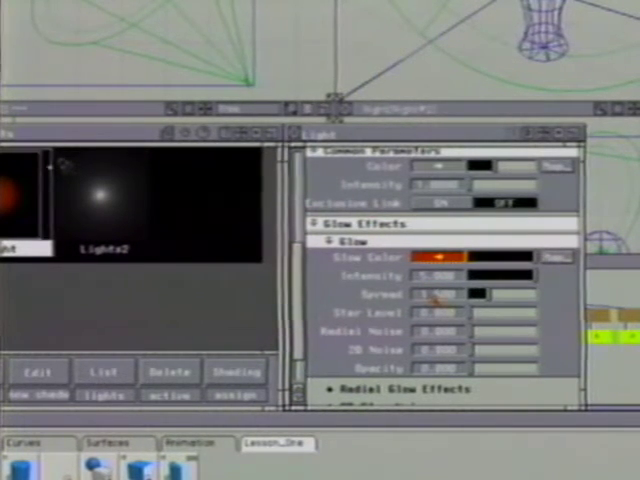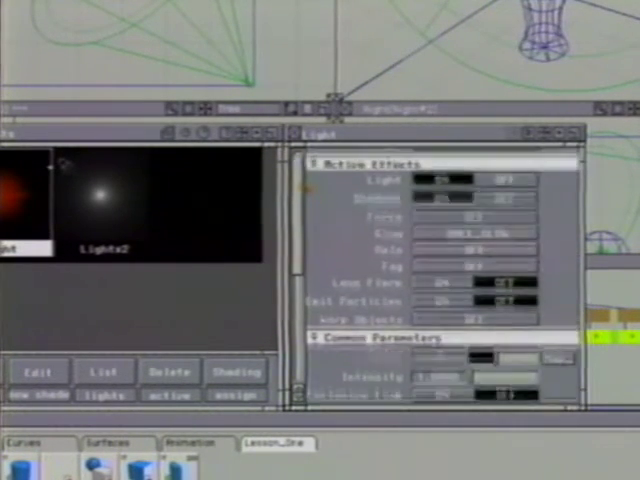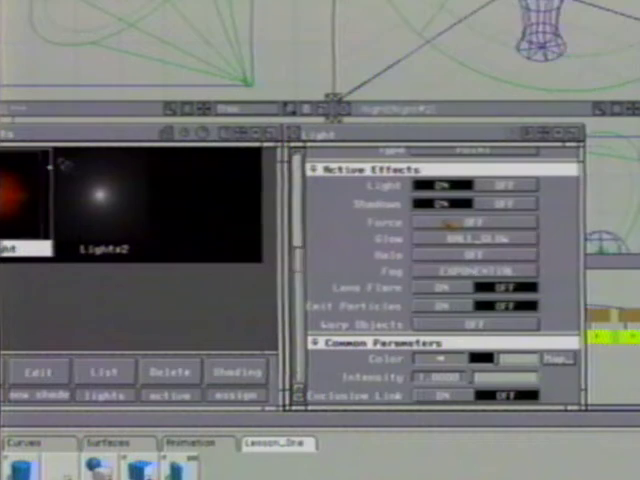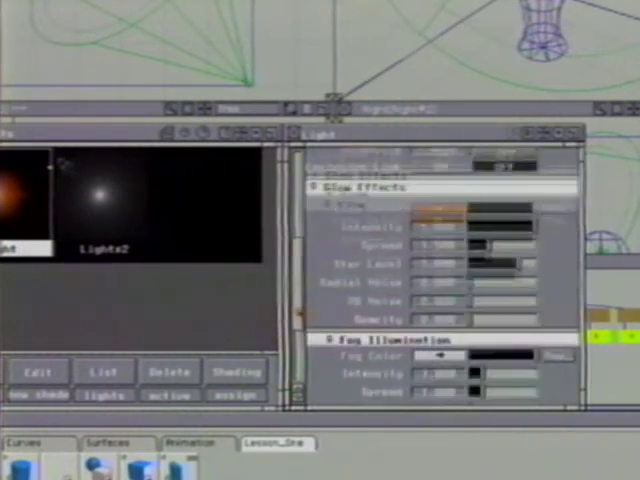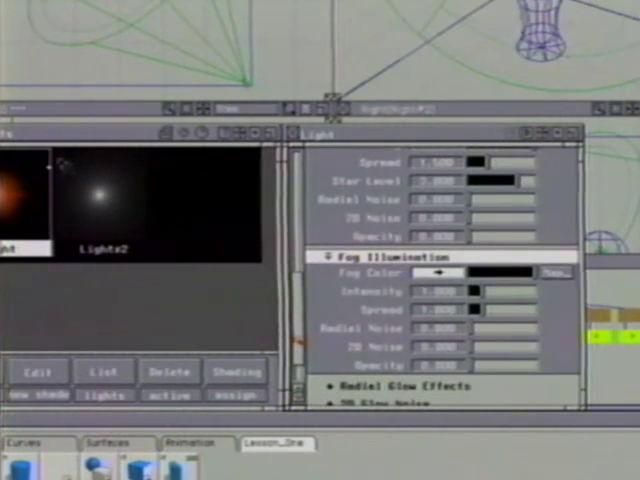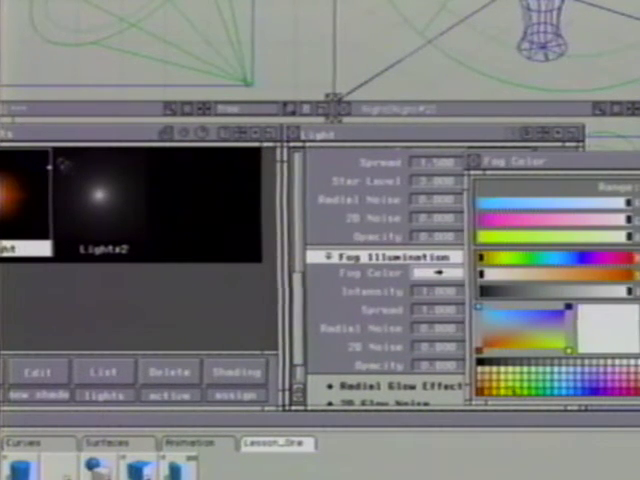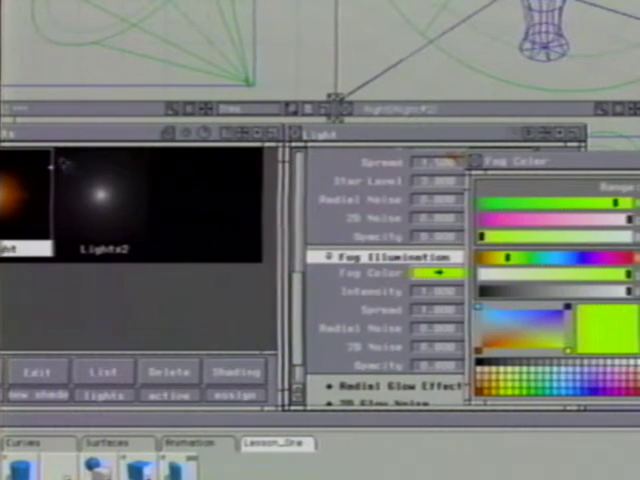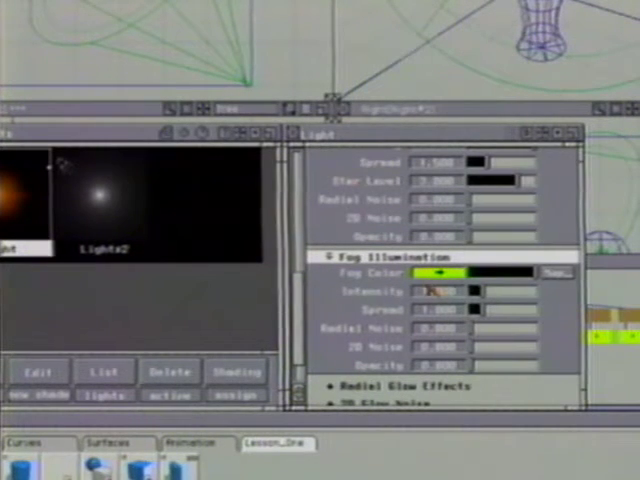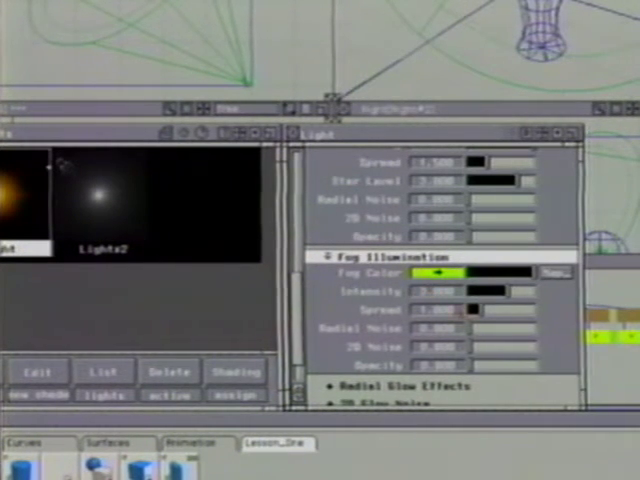Now increase the intensity to 5, the spread to 1.5, and the star level to 3. You are now going to add some fog to this light. Scroll back up to the Active Effects section and choose Fog Exponential. Scroll back down to Glow Effects and open the fog options. Click on the color patch and give the fog a yellow color.